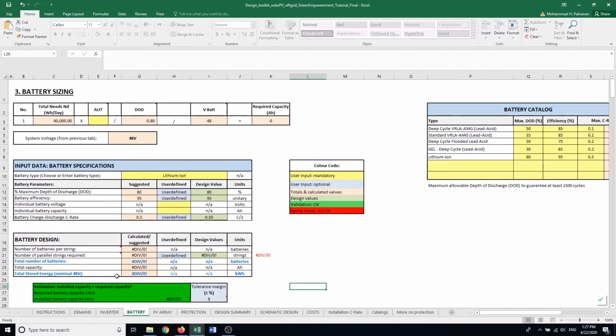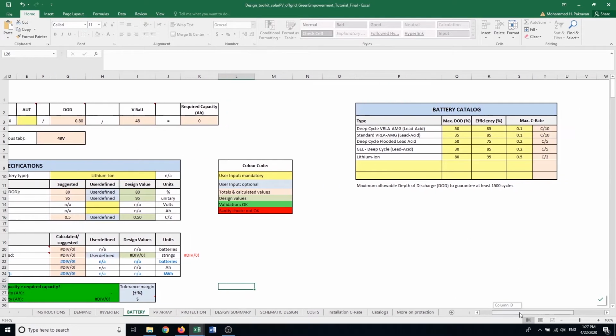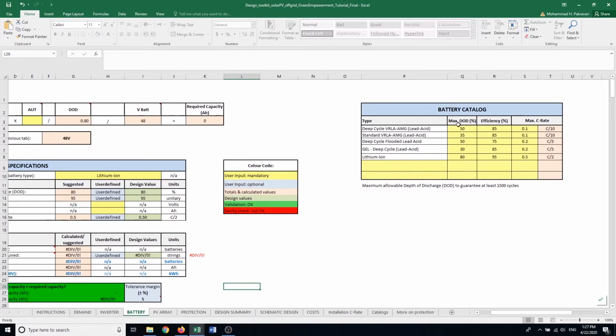Designing the battery system. So you see here that we have a battery catalog table on the right side. It has the values of typical maximum depth of discharge for batteries, efficiency of batteries, and the C rate based on battery type. So a typical deep cycle lead acid battery has 50% depth of discharge. These values are also based on typical battery types that we have included here.